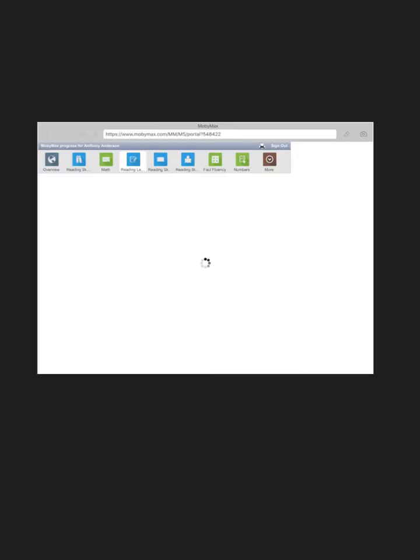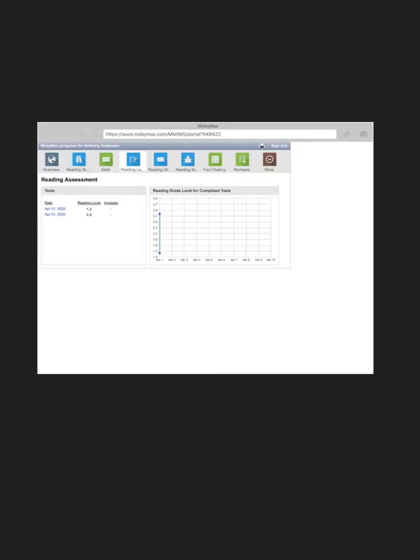So we can click on reading literature. Not reading literature, reading assessment. And the reading assessment is a test, and it'll track what date they did it on and the reading level that they received once they finished it.